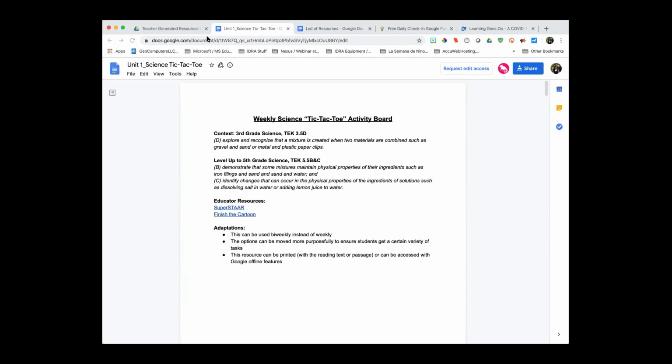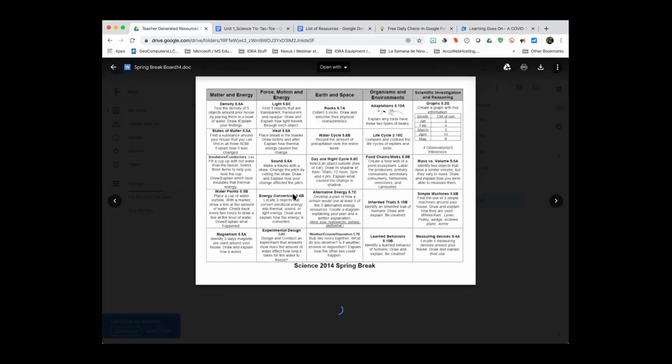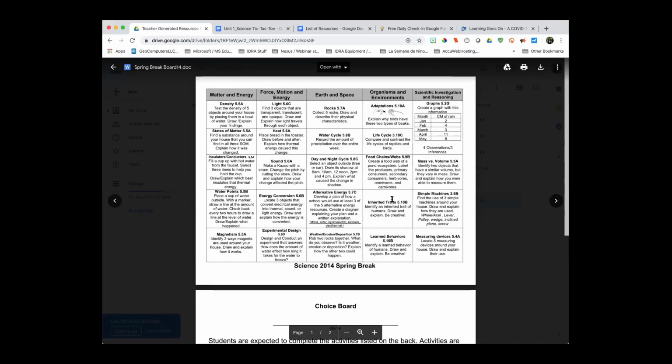I also wanted to show you some other resources that teachers have made, such as the Spring Break board. If you click on that, you can see this is a bingo board. So the variation here, there's a lot more options to complete, right? Versus the tic-tac-toe, there's 3 activities. This you're obviously doing 5 activities. So it might take a little bit longer to do.